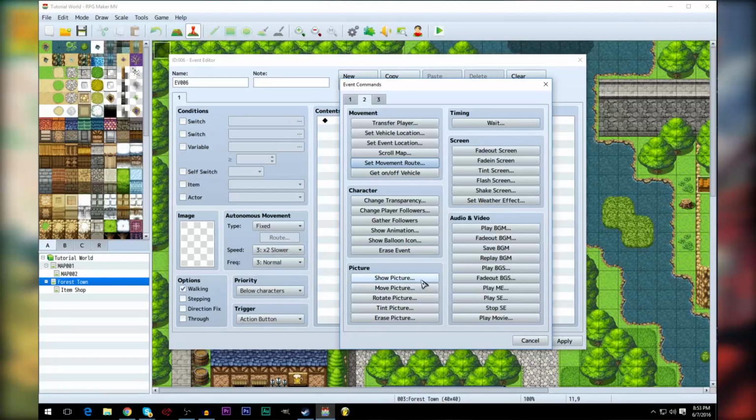This will show a picture on your screen. Let's say you used an item that's supposed to be a map. It'll show a map on your screen. But that's basically show picture. Move picture will cause the picture to end up moving any which way, direction you want. Rotating, obviously rotating. Tinting, tinting, and then erase. So we already know what wait is. Okay, so the wait.